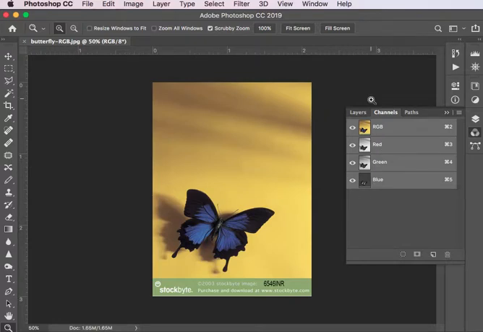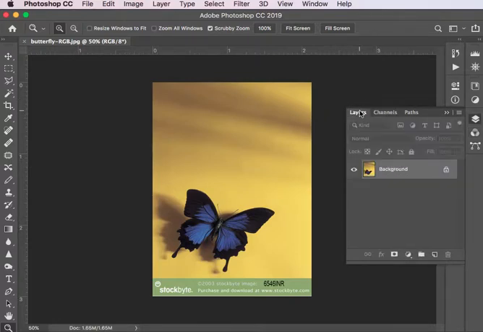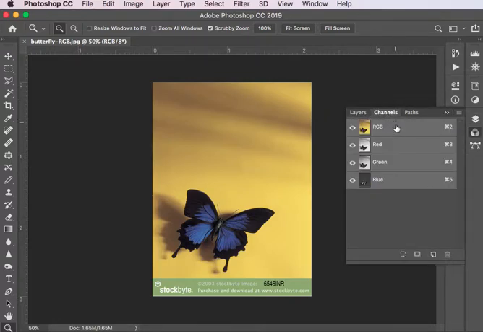And I've got my channels open here on the side. That's next to the layers panel. There's channels. I can see it's an RGB image. There's red, green, and blue. So before creating a duotone, the file needs to be saved to a grayscale.